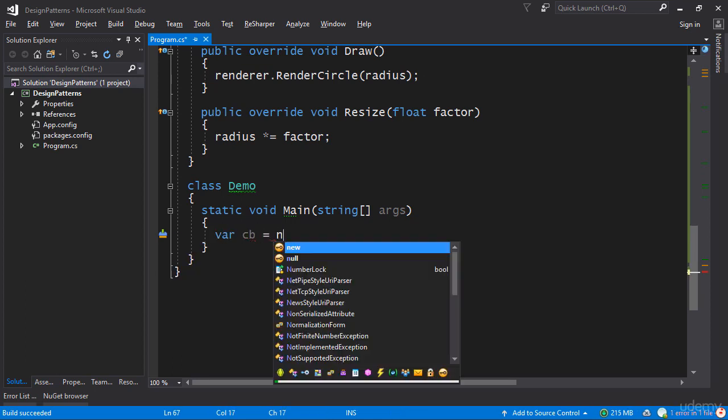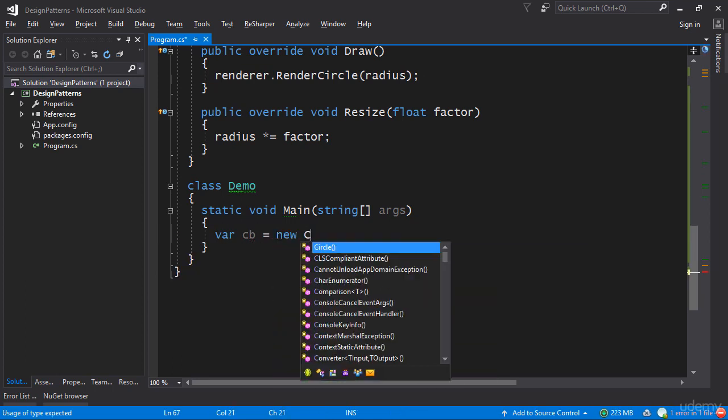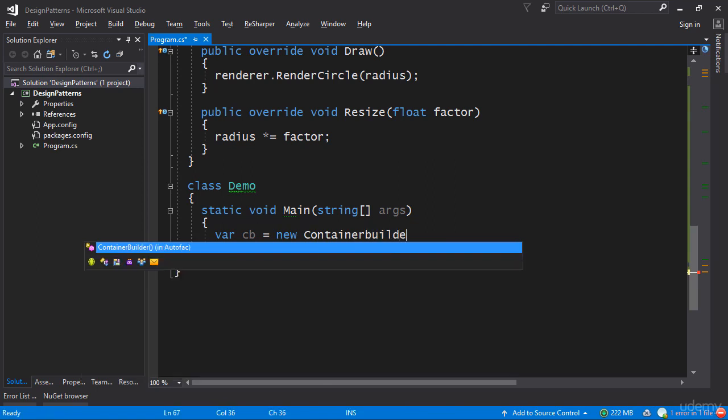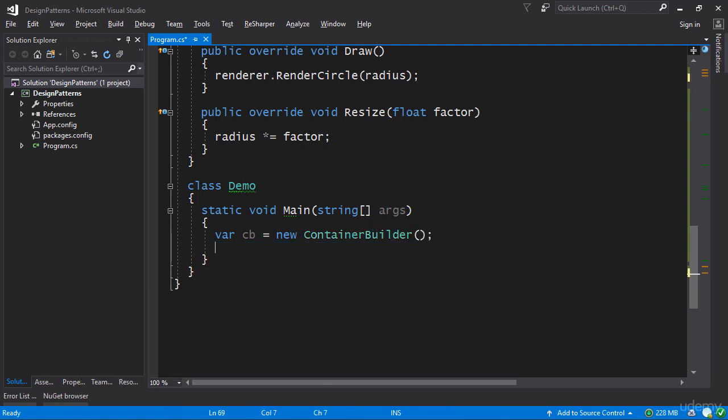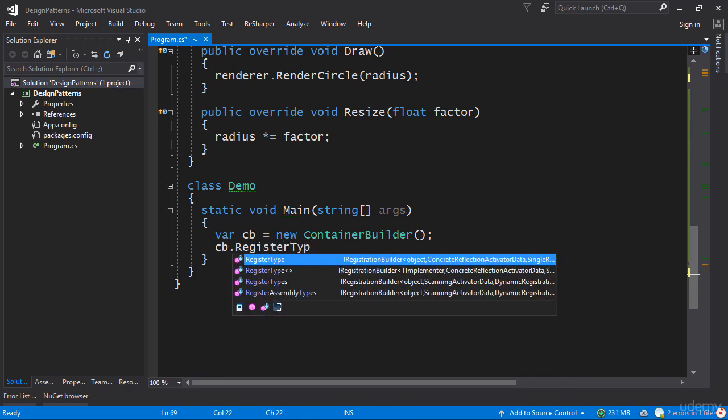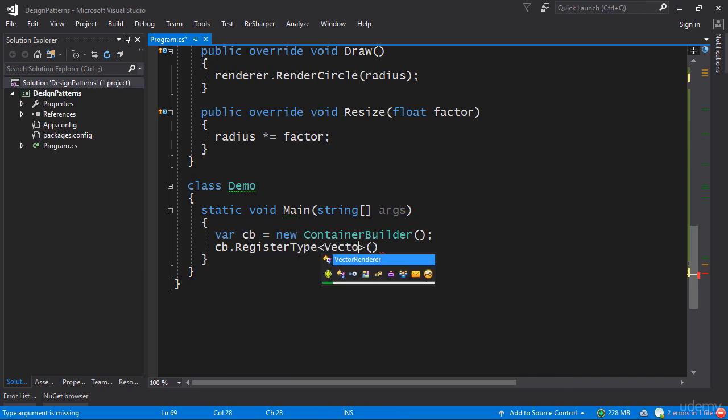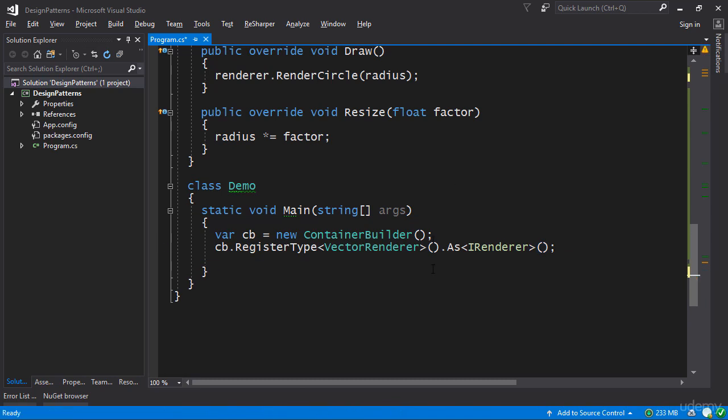So I'll make a container builder. I'm using Autofac once again. So I'll make a container builder like so. And here I will first of all register the renderer that I want. So I will say, for example, that I will register the vector renderer as an IRenderer. Like so. So this is basically saying that anytime somebody asks for an IRenderer, you have to inject a vector renderer.